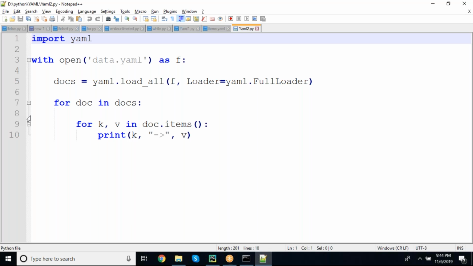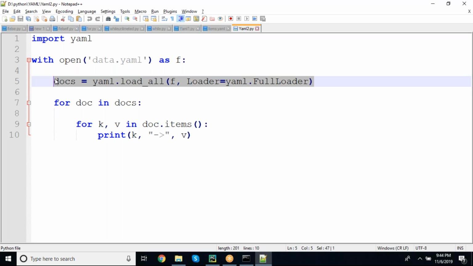Here, what are we doing? Same. Here we are pointing to data.yaml, yaml.load_all. That means here I am using the load_all function to load the content from data.yaml. Again, I am using yaml.FullLoader. Okay, the complete content available in that particular data.yaml I have read and stored into the docs variable. Is that clear so far? Yes or no? Yeah.